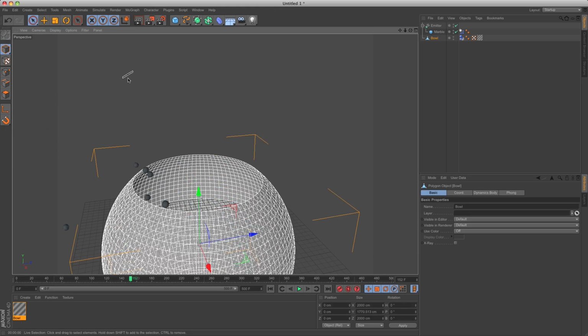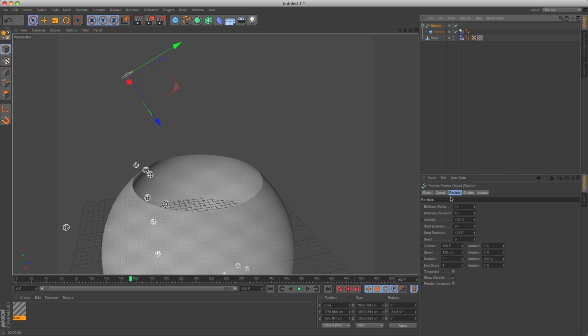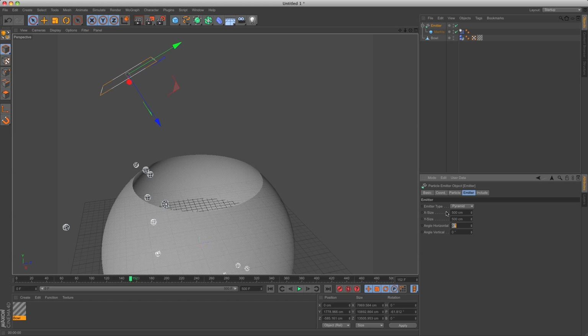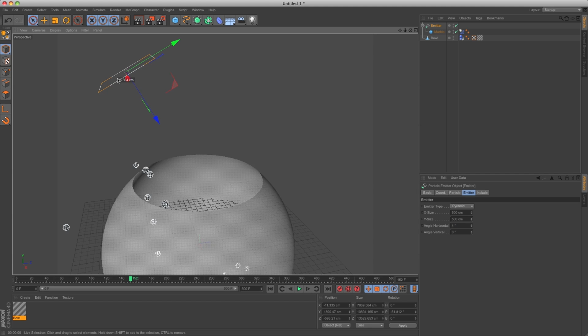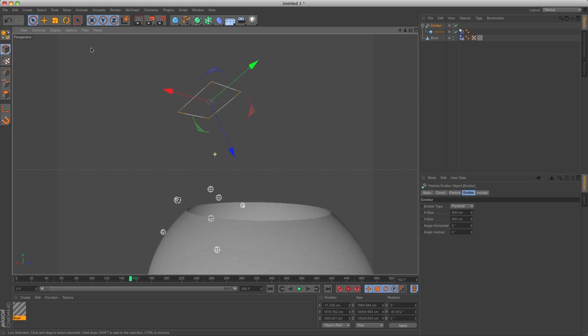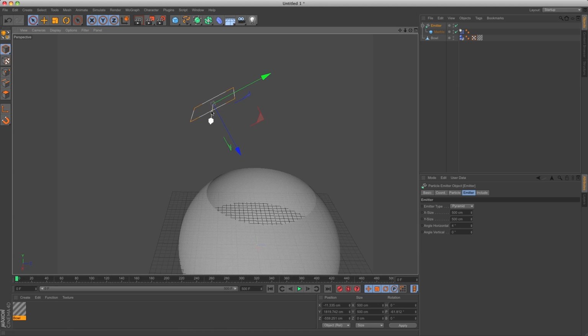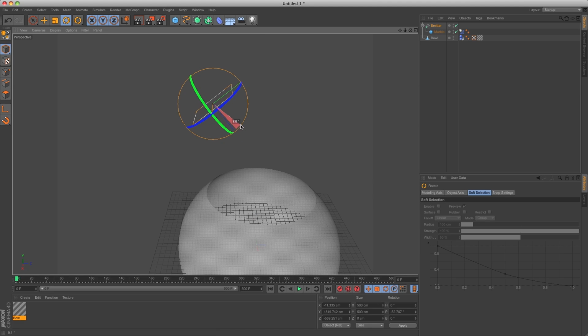Select the emitter and go to the emitter tab. Make it 500 by 500 and adjust the position so the marbles won't fall outside of the bowl. Something like this. Now let's fill the cup with marbles.